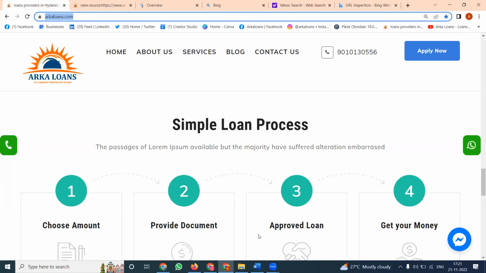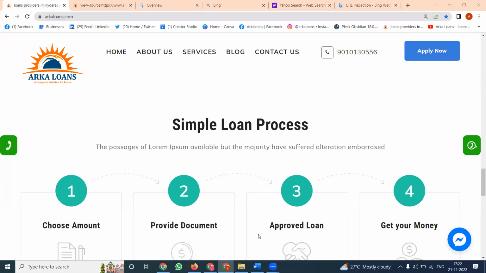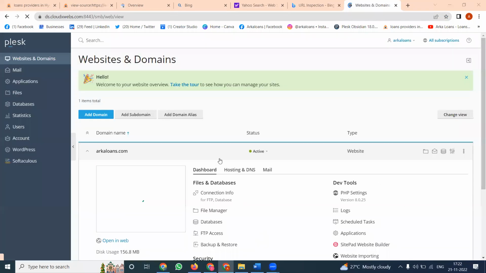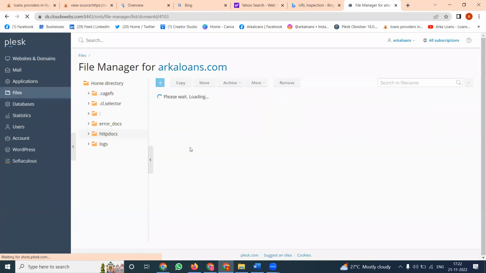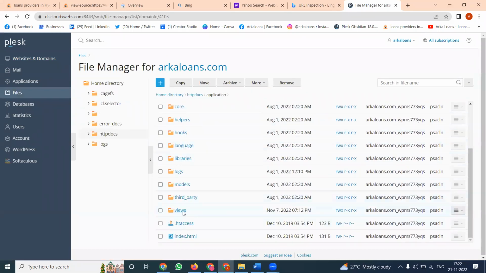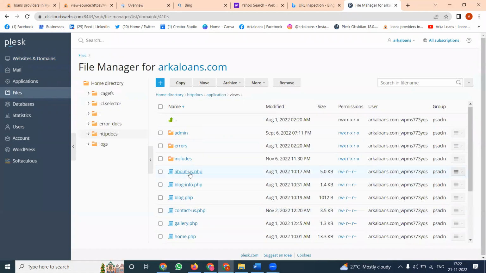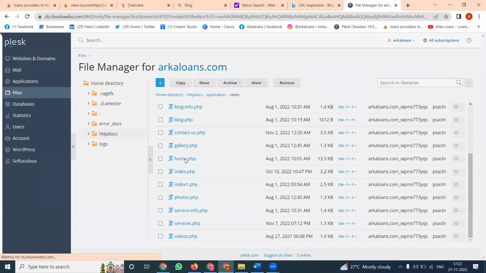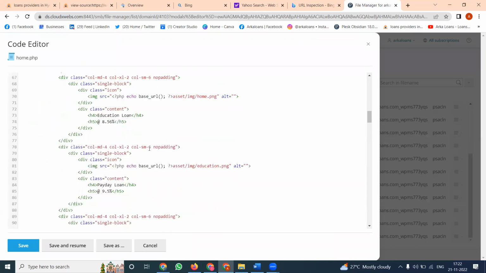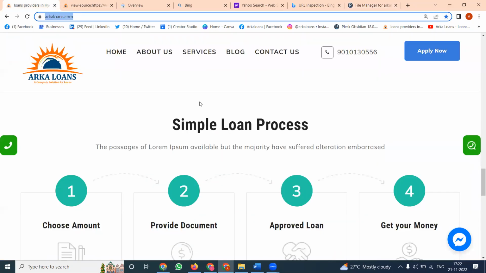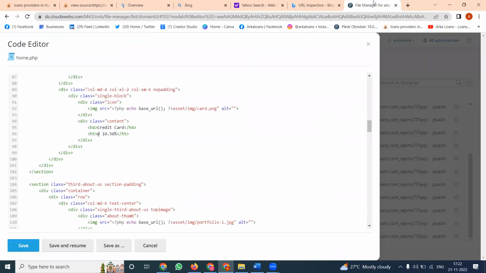Right now I'm adding the H1 tag here. Give me a second, I'm logging into the Plesk panel. Click file manager, application, where our code is. Select home.php and check it out, where the text is.